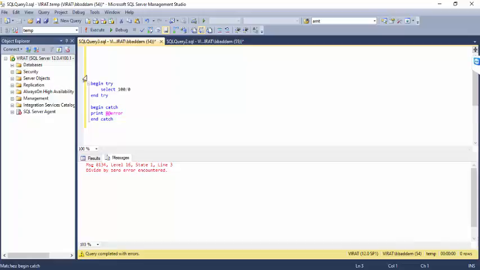Here, what will happen when you use begin try is that whatever code you have in the try block will execute. After that, if there is any error in the code, then the catch block will execute. If there is no error in the try block, the catch block will not execute. Try block means whatever code you write between begin try and end try, that is one block.